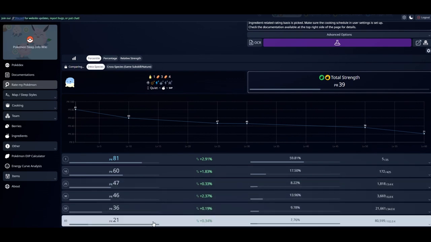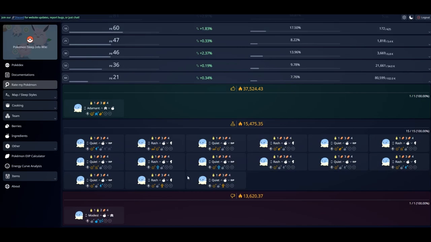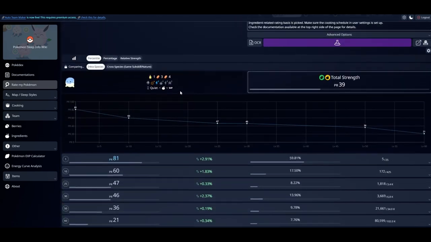If we go into level 60, we can see that this field has really dropped off compared to all other potential combinations of subskills, natures, and ingredients at level 60. So how do we compare this against another Pokemon we have?